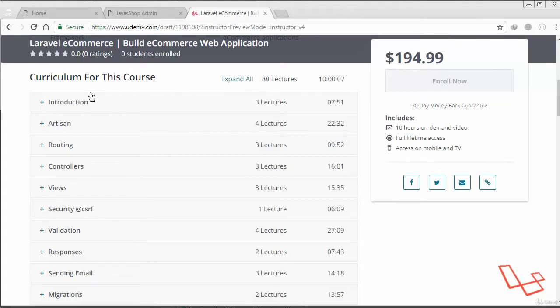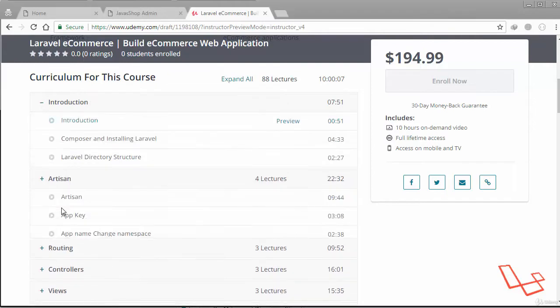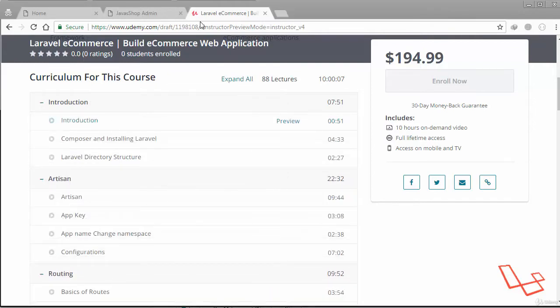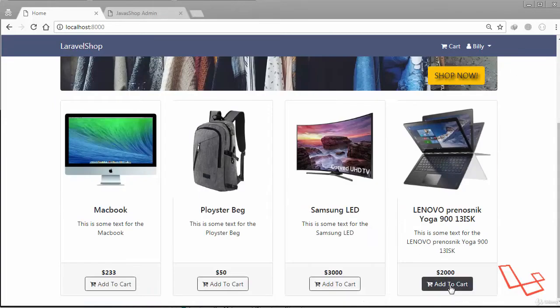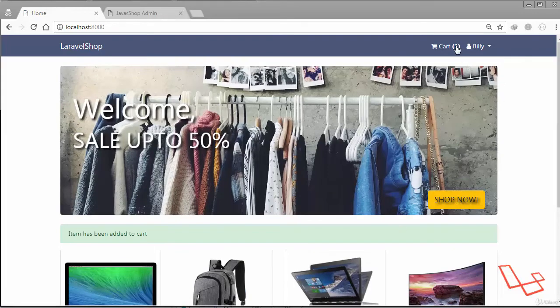Basically this course is divided into three main sections: the basics, the admin panel, and the shopping cart. Right after finishing the basics, we'll move to the front end of our project. The front end part contains many things such as user registration, login, and add to cart functionality.